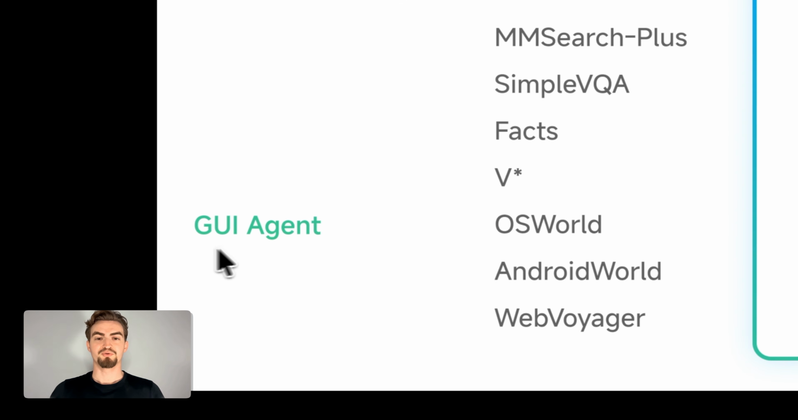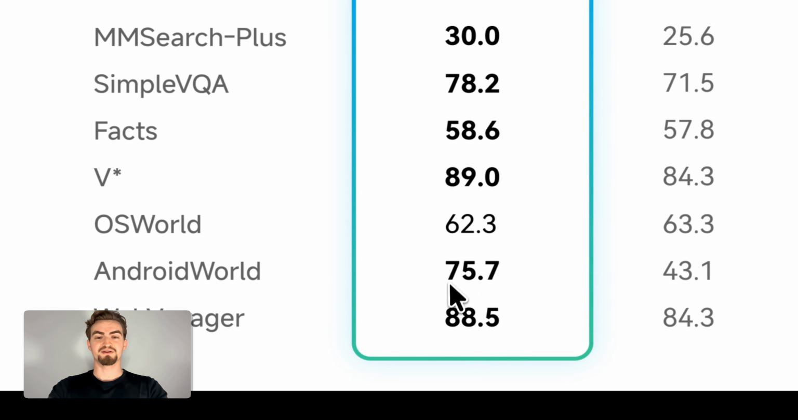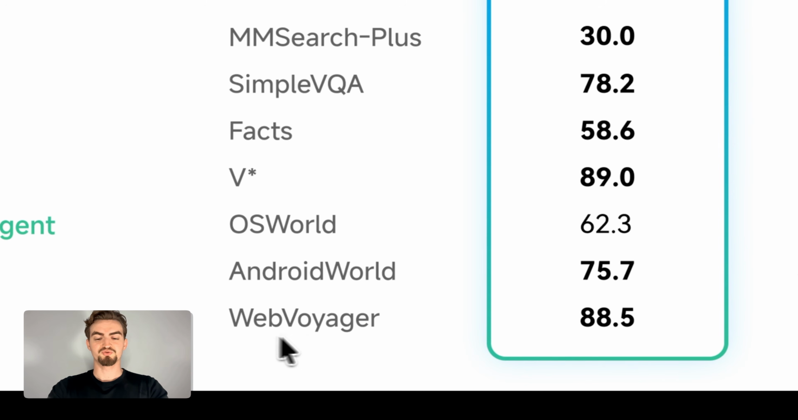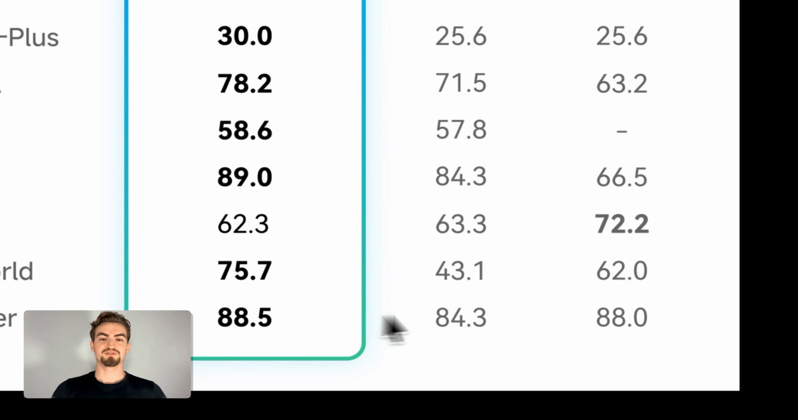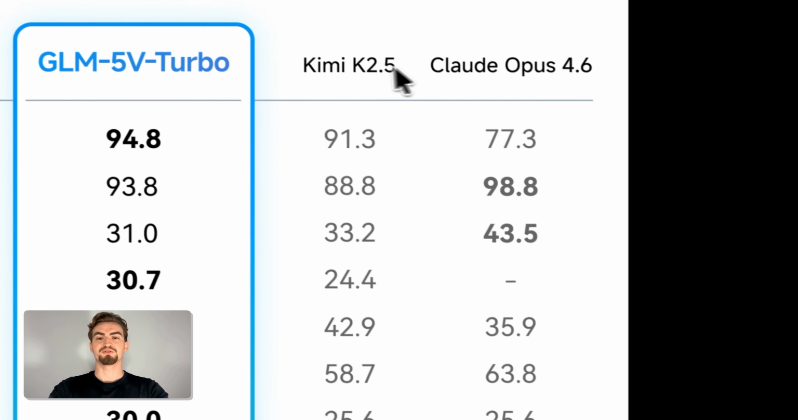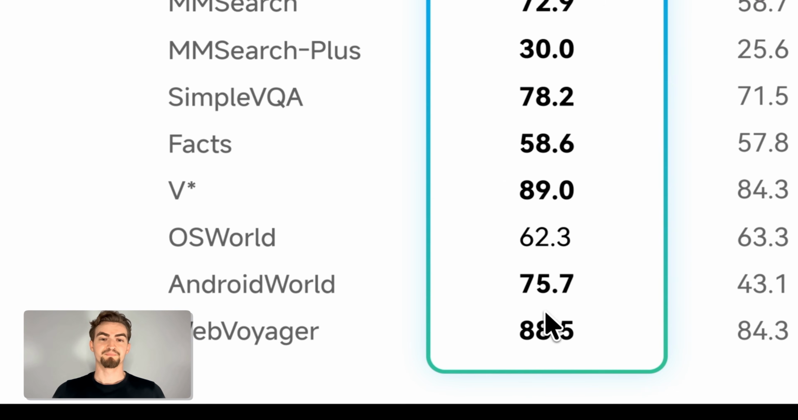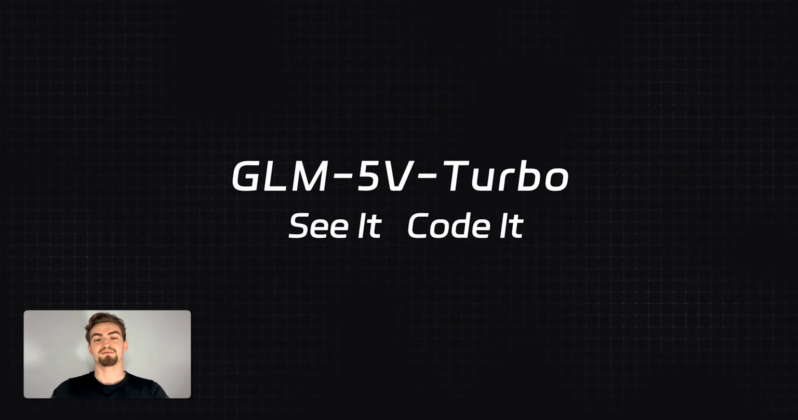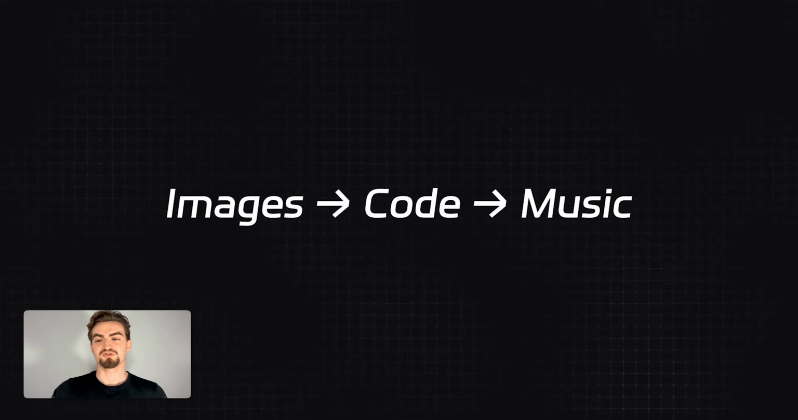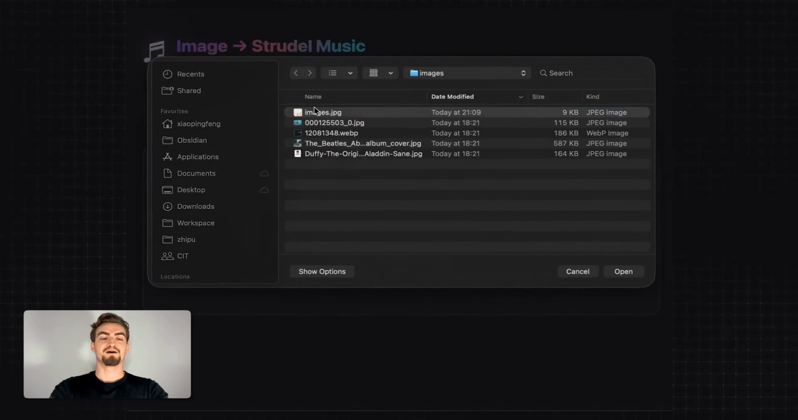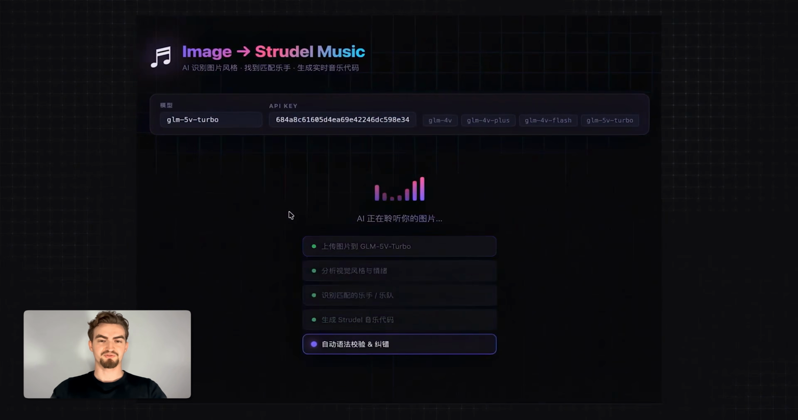On the GUI automation side, the benchmarks confirmed the same thing. GLM 5V Turbo leads on Android World and Web Voyager. Two tests where the model navigates real interfaces, clicks buttons, fills forms, finds elements, based purely on what's visible on screen, not described interfaces, actual screenshots of live software. That's the layer of computing that text-only AI has never reliably touched.